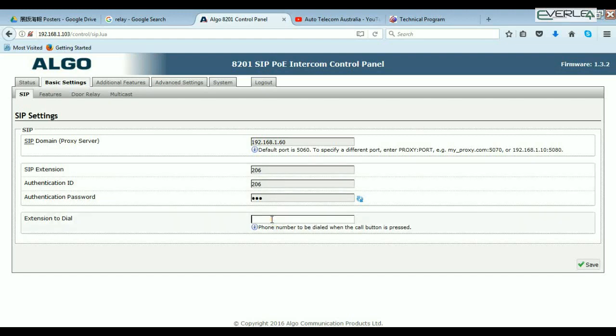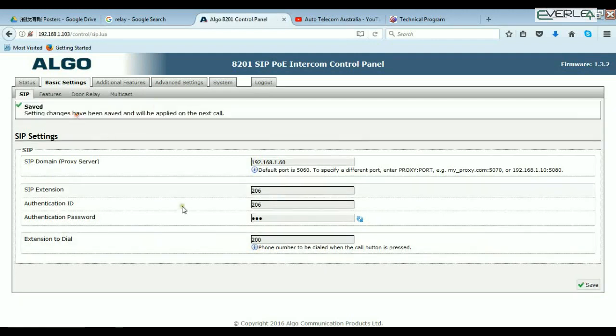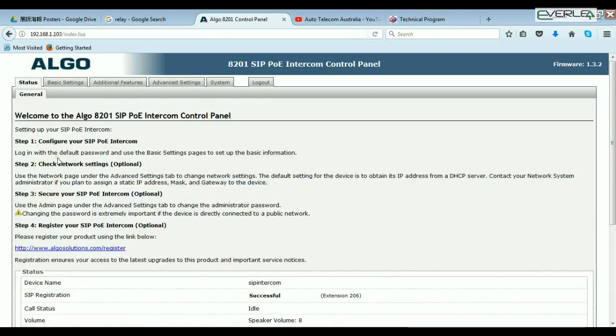Extension to dial. If somebody pushes the button, I'm just going to tell it to dial 200. Okay, and I'm going to go save. Yeah, save the password, not to worry about that. So if I bounce back into my status, I can see that my registration is successful, and I'm extension 206. So that's it. It's registered and basically set up to now make calls to extension 200 when they press the button, or auto answer, because by default that's what it does.